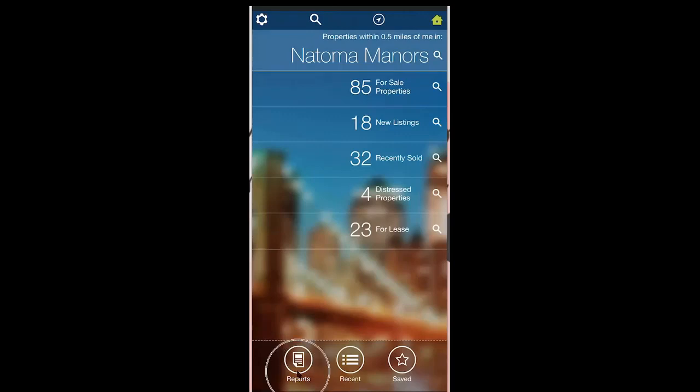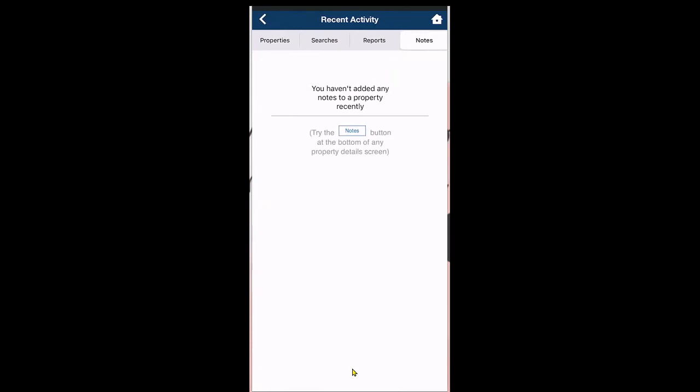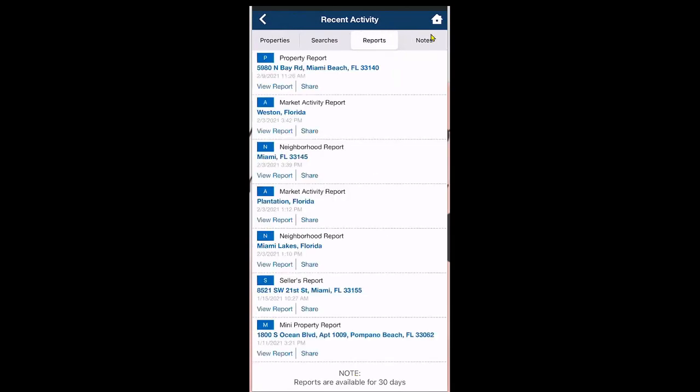Usually we would think it's under reports, but that's where we go to generate them. Once the report has been created, it's actually in recent because it's a recent report. I tap on recent, I go to reports, and the report that I created, that property report, is right up here. It's in chronological order.